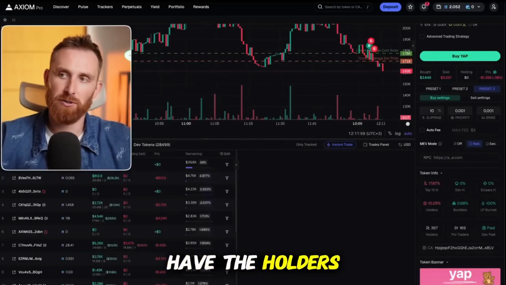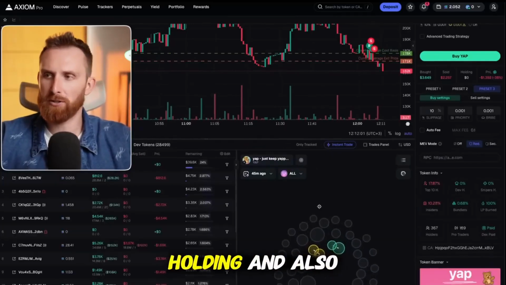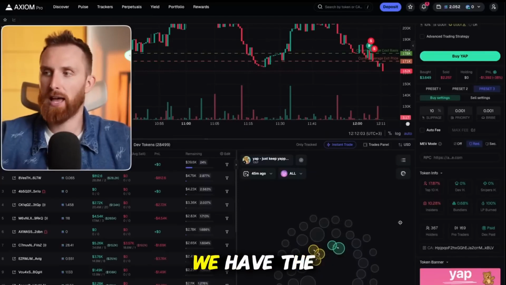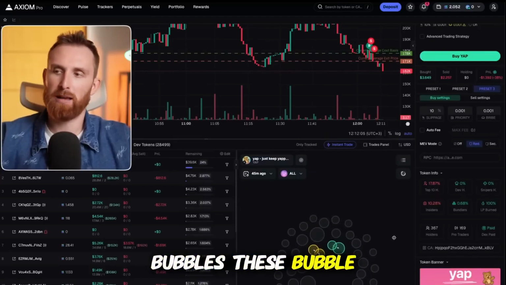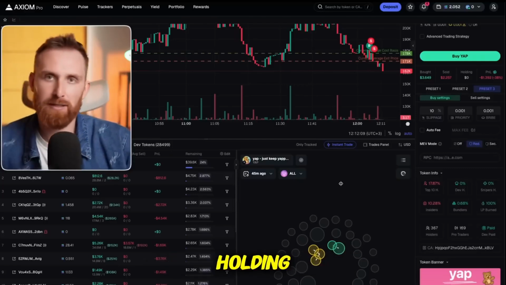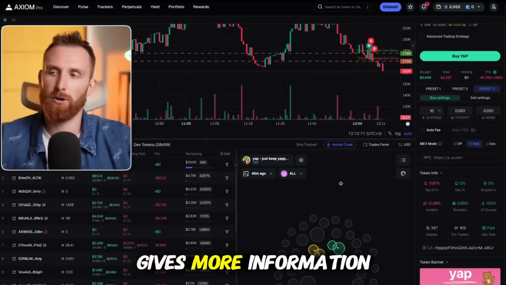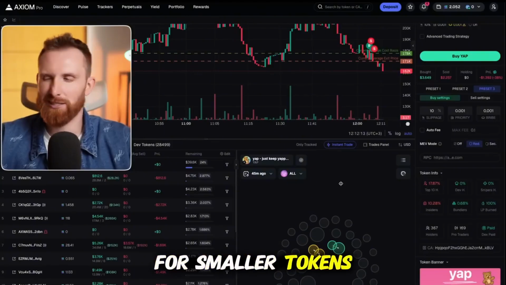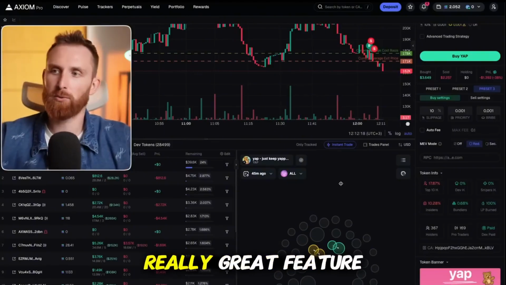We have the holders. You can see the top holders, how much they're holding. And also on the right, we have the bubbles. These bubble maps show you the insider wallets, so you can actually track how much insiders are holding. So basically, this gives more information, but I think for smaller tokens, it's not as important. But again, really great feature.